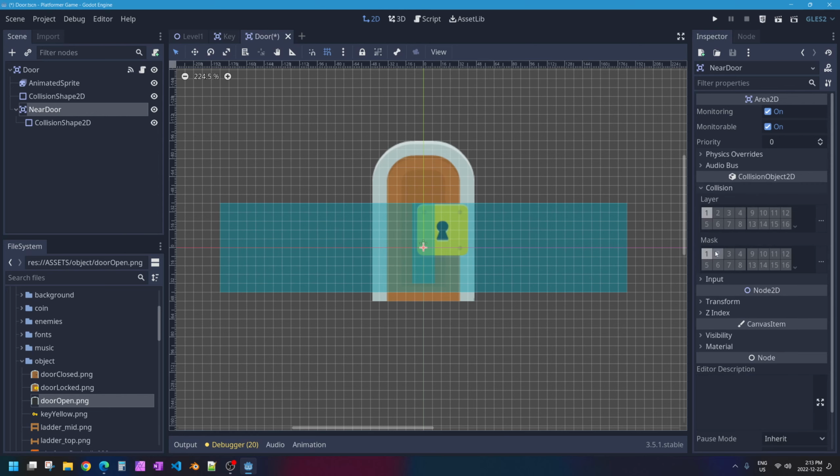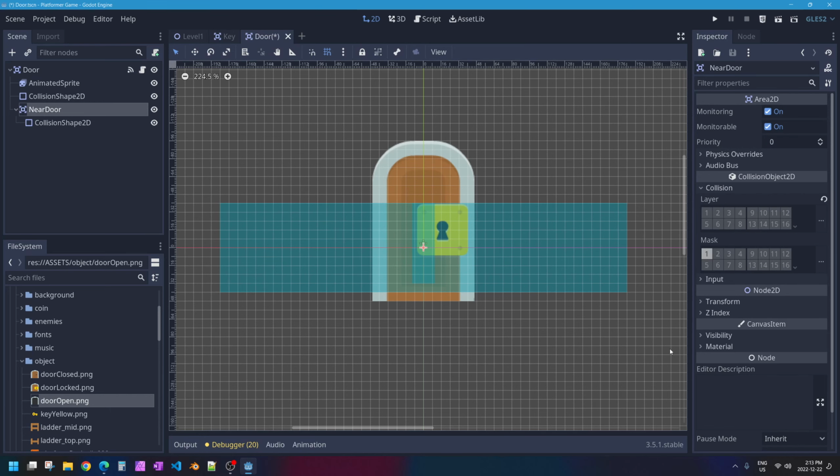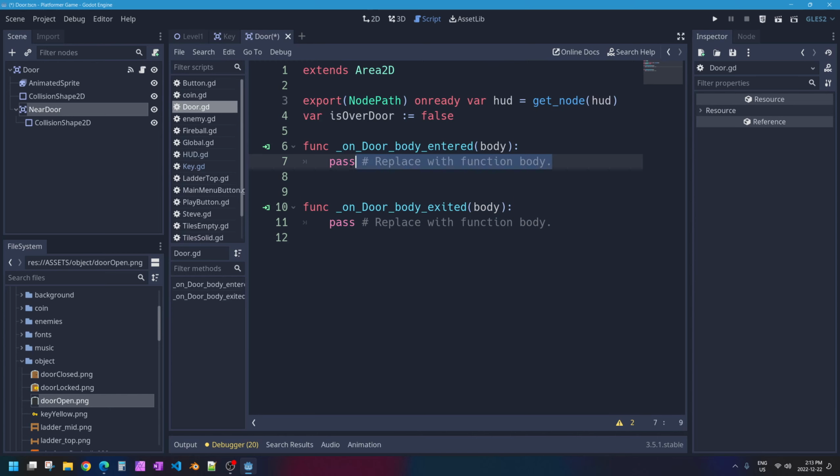It can just be on no layer at all, but know about players in layer 1. Okay, so for both door and near door, it's the same, just mask 1. In my code of the door, I'm going to say when the player enters the door area, isOverDoor is going to be equal to true. Likewise, if you exit the door, isOverDoor is going to equal false.